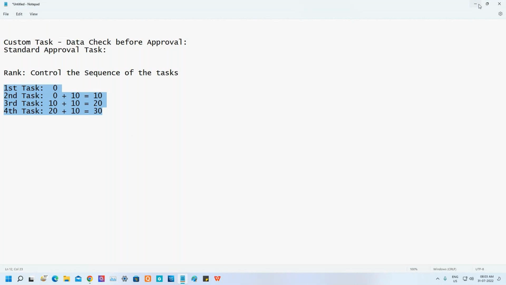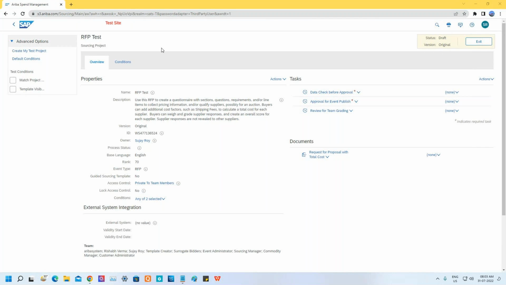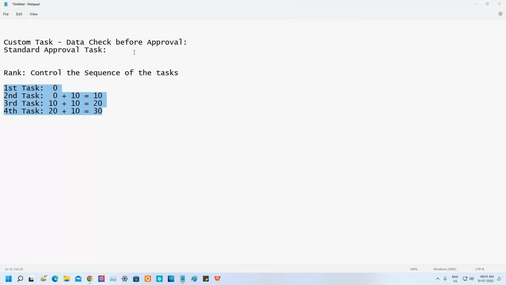Exactly. Now, all of you are very, very happy. Chalo Manoj, data check before approval is coming properly, then approval is coming, then review is coming. Very good. Now, what will happen? We have controlled the rank, so that means the sequence is controlled. Everything is good. Then I will say, how will it happen when the triggering happens? Ariba will trigger this custom task first. All of you are happy. It will trigger the task.